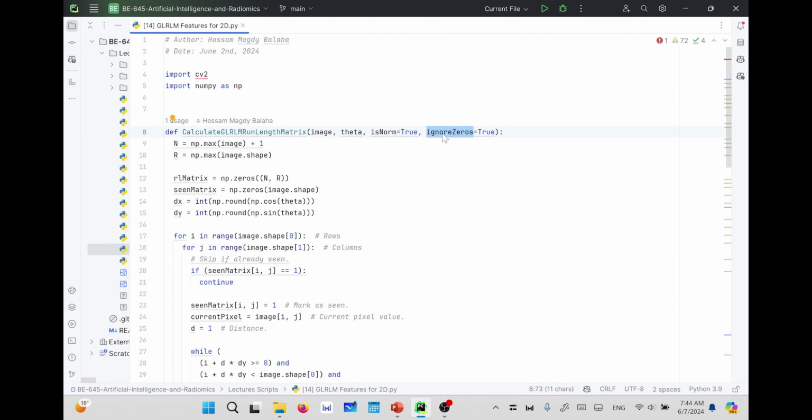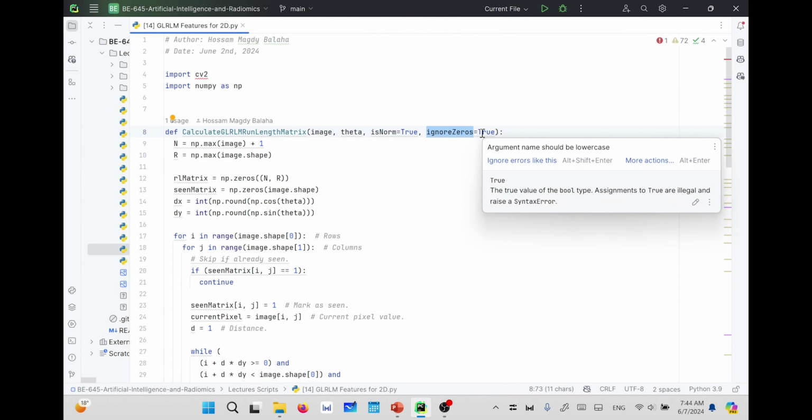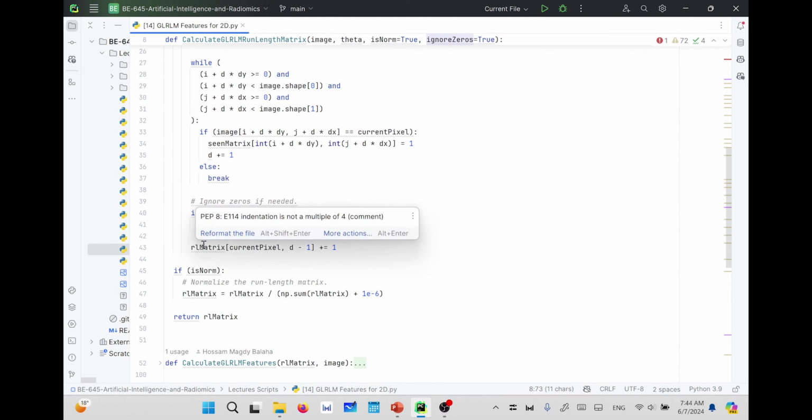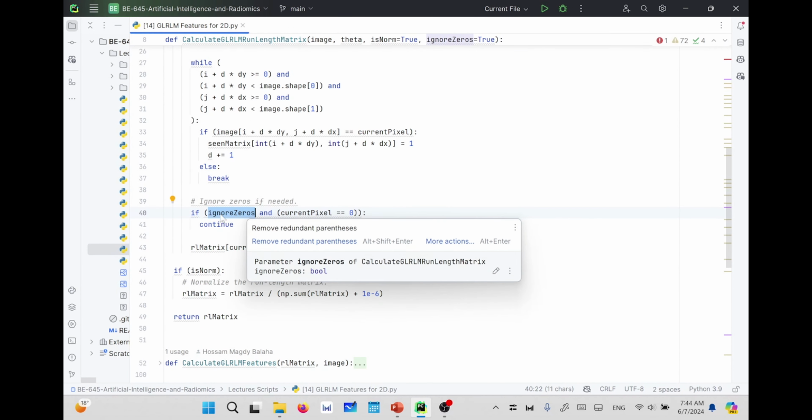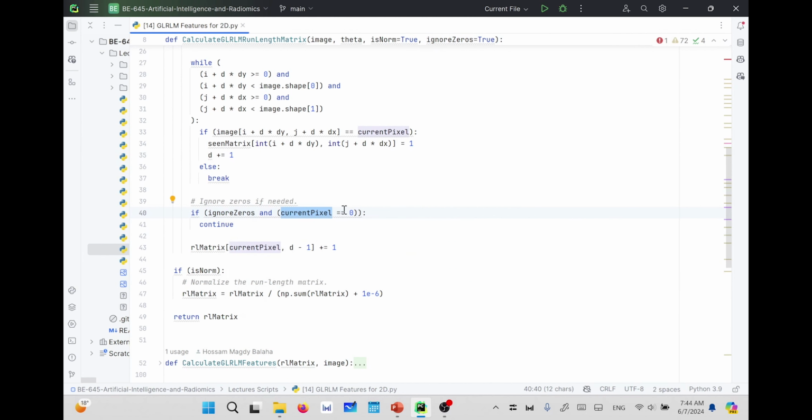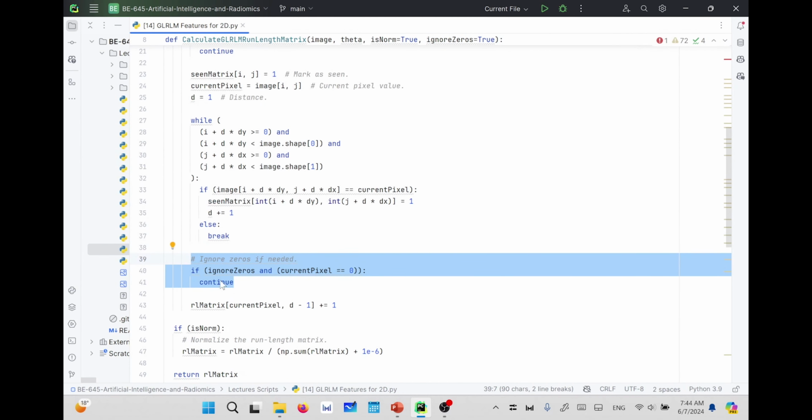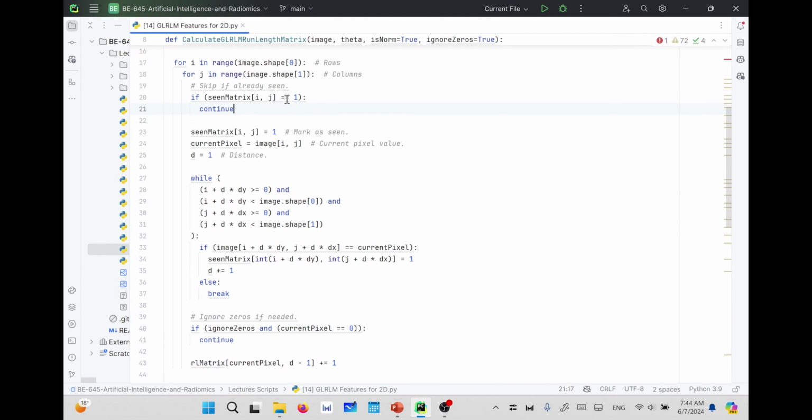And if you need to ignore zeros, which is also true by default, you will check before incrementing the run length matrix. If you need to ignore the zeros and the current pixel is 0, then you need to continue. And we didn't add this part here, for example, or here at the beginning of each pixel, because we need the pixel to be flagged in the same matrix as true, to avoid looping on them multiple times, to reduce the time consumption.